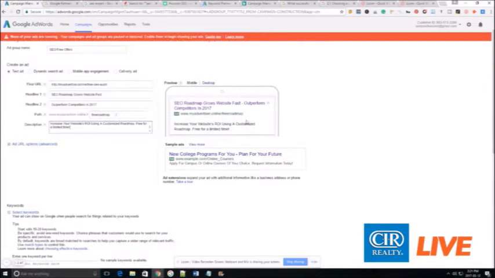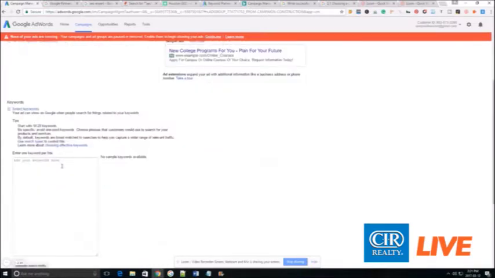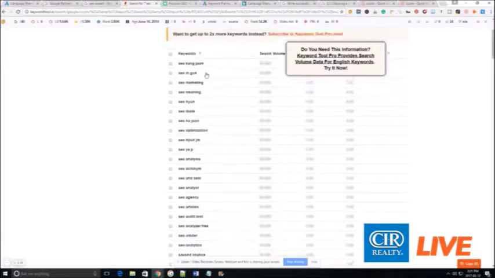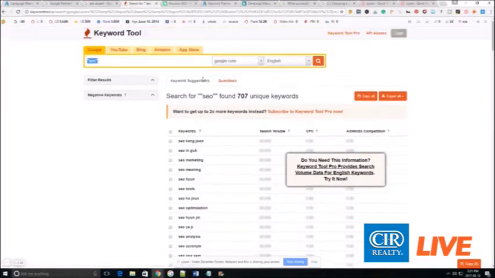Okay, so once we've got our ad created, we need to go down here and select our keywords. These are going to be the words that our ad is going to be displayed for. In the beginning, you want to make sure that you do some keyword research. It's very important. And if you don't know how to do keyword research, you might want to read about it.